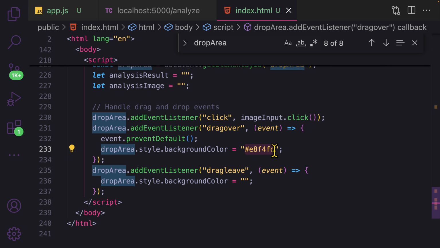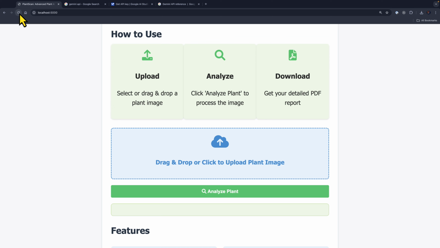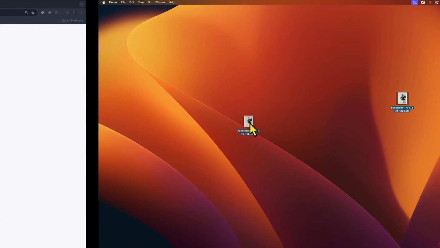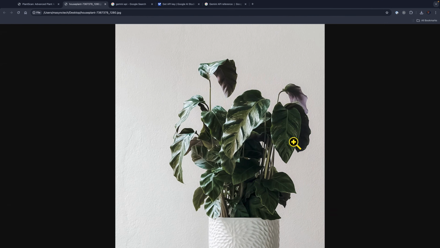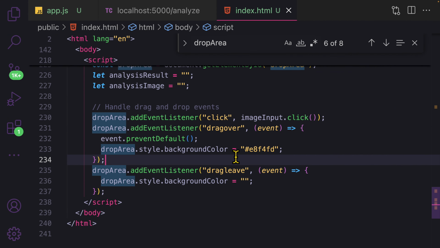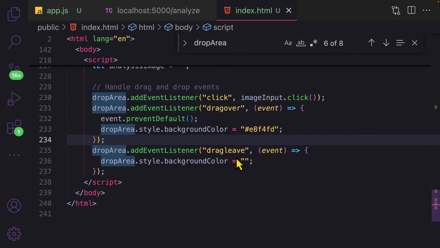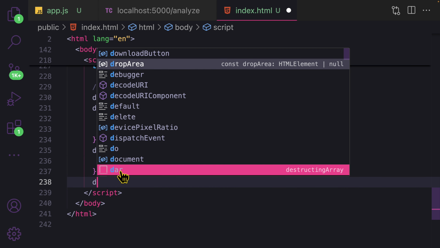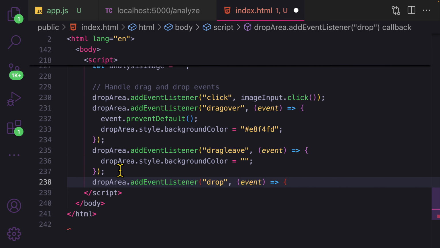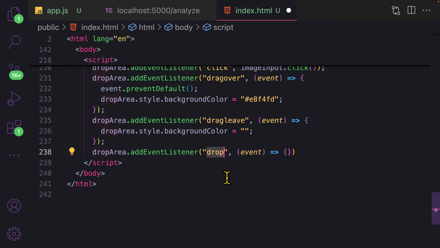If we change this one to red, let's try out, reload, and drag an image on that, and we have the red color. But I prefer to use this color. Alright, so let me remove the search here. Alright. The next event is going to be the actual dropping, so dropArea.addEventListener, and the event here is equal to drop.